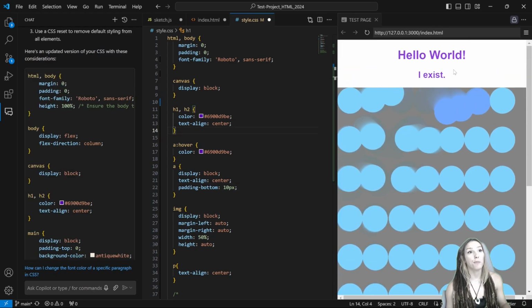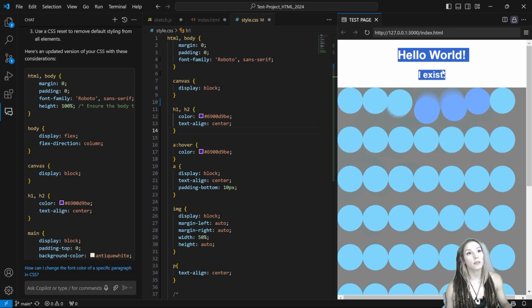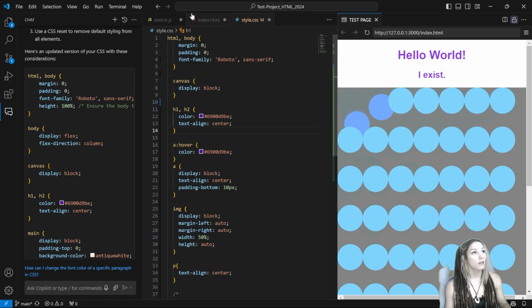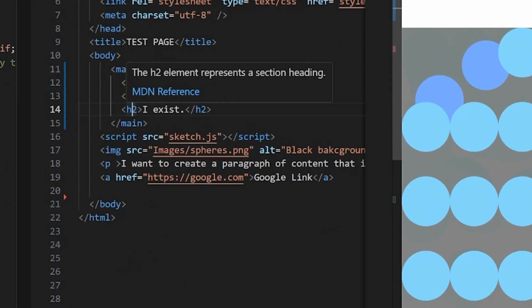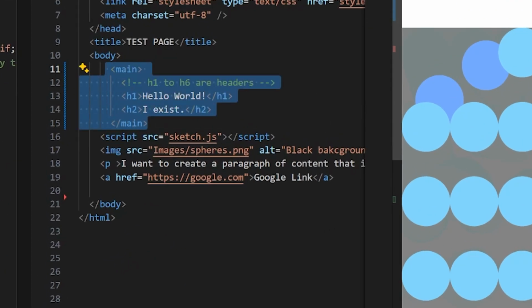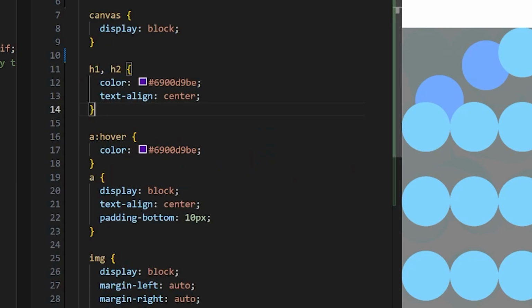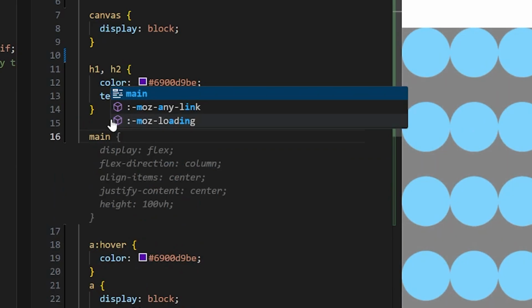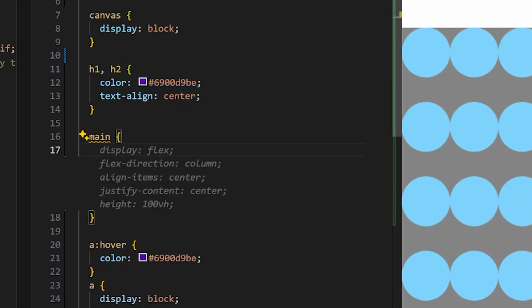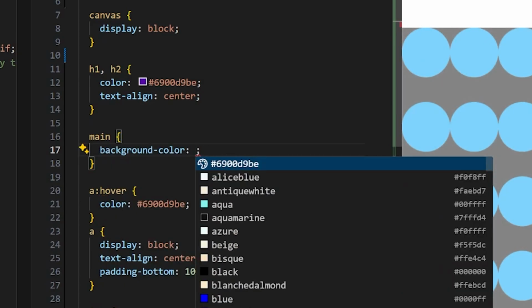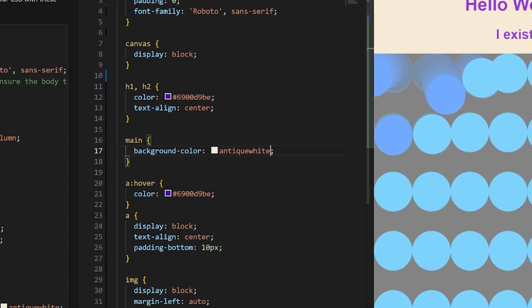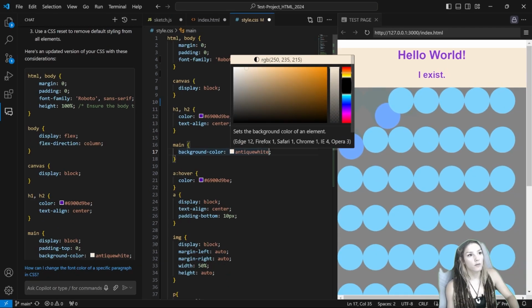Cool. So yeah, I think I want to just add a color behind the header area. So if you go into index.html and you see that header 1 and header 2 are inside of this main tag, in the style.css, you can use main as a selector, and just go ahead and change the background color to something else, and antique white seems fine for right now.